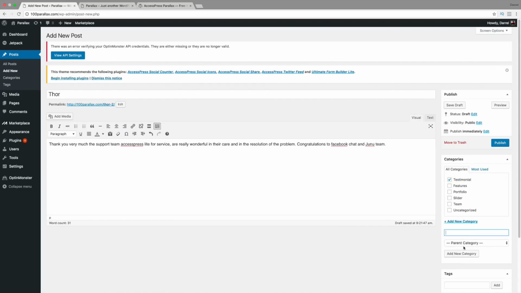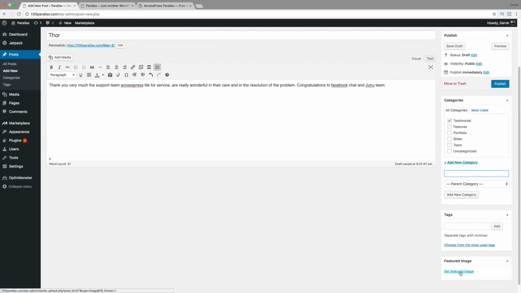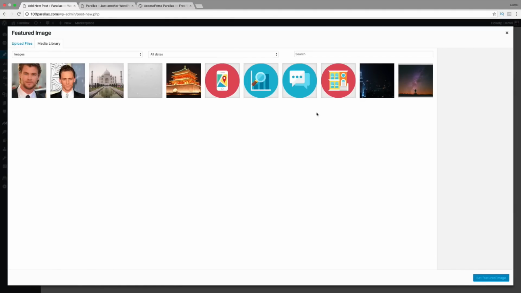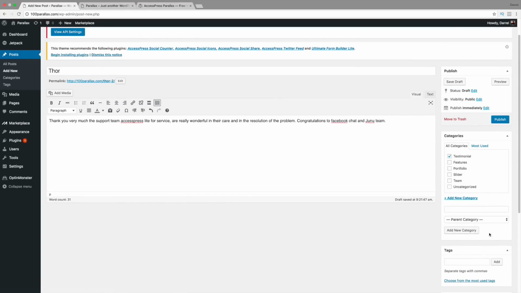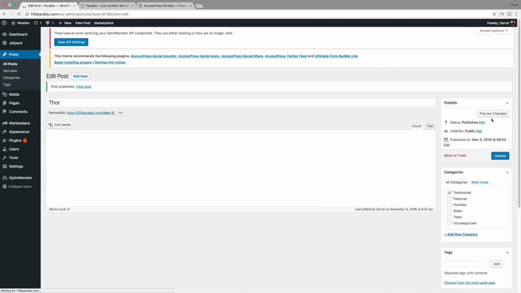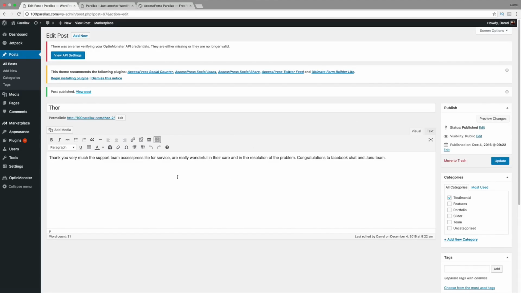Add the category. And now right here, we want to go ahead and select this little head. So right here under set featured image, I'm going to grab Thor again and set that as my featured image. And we are going to publish this now. Okay, so we made the page, we made the section, and we made the post within the page.